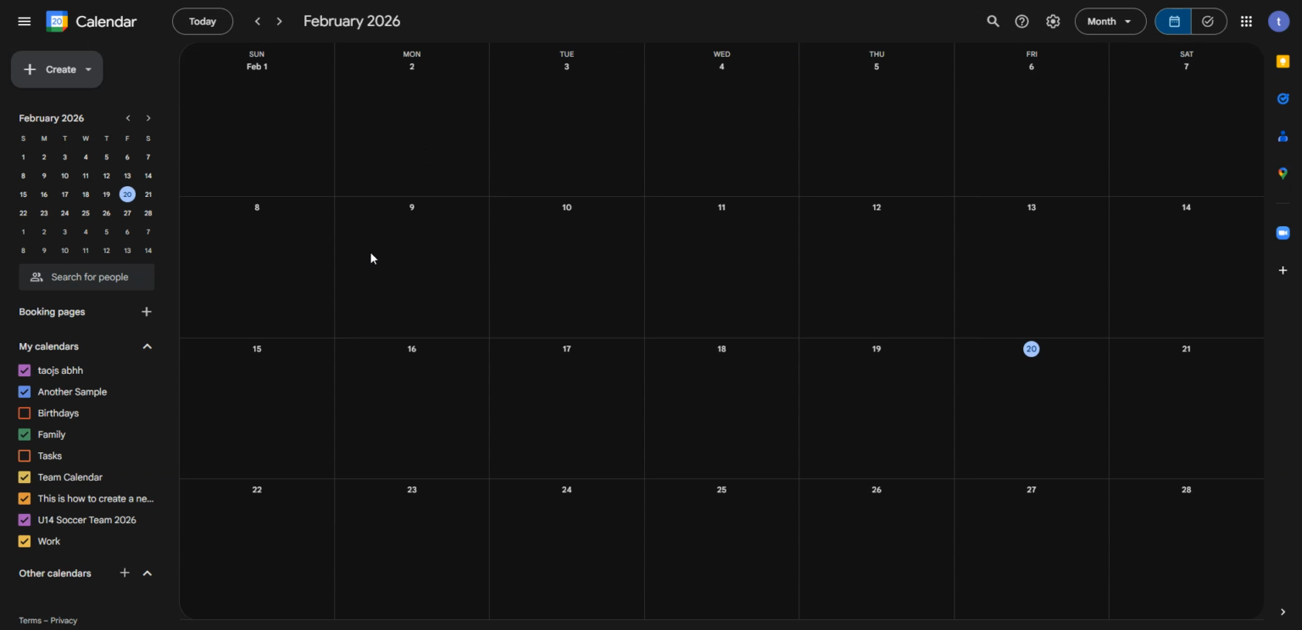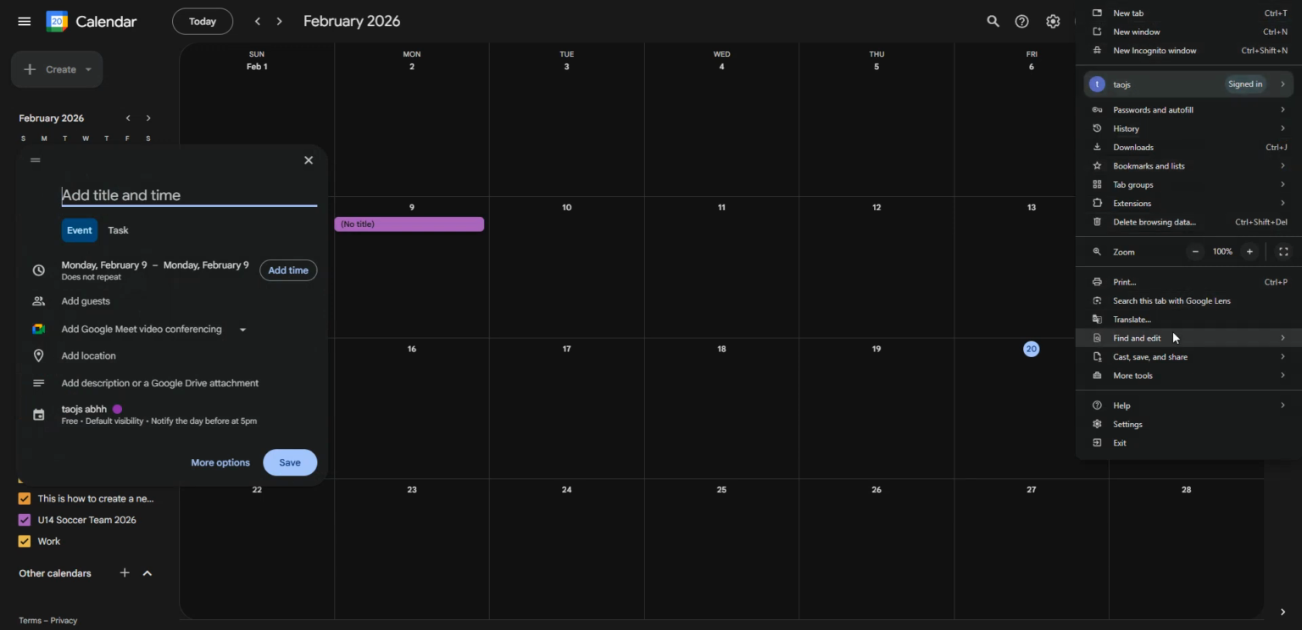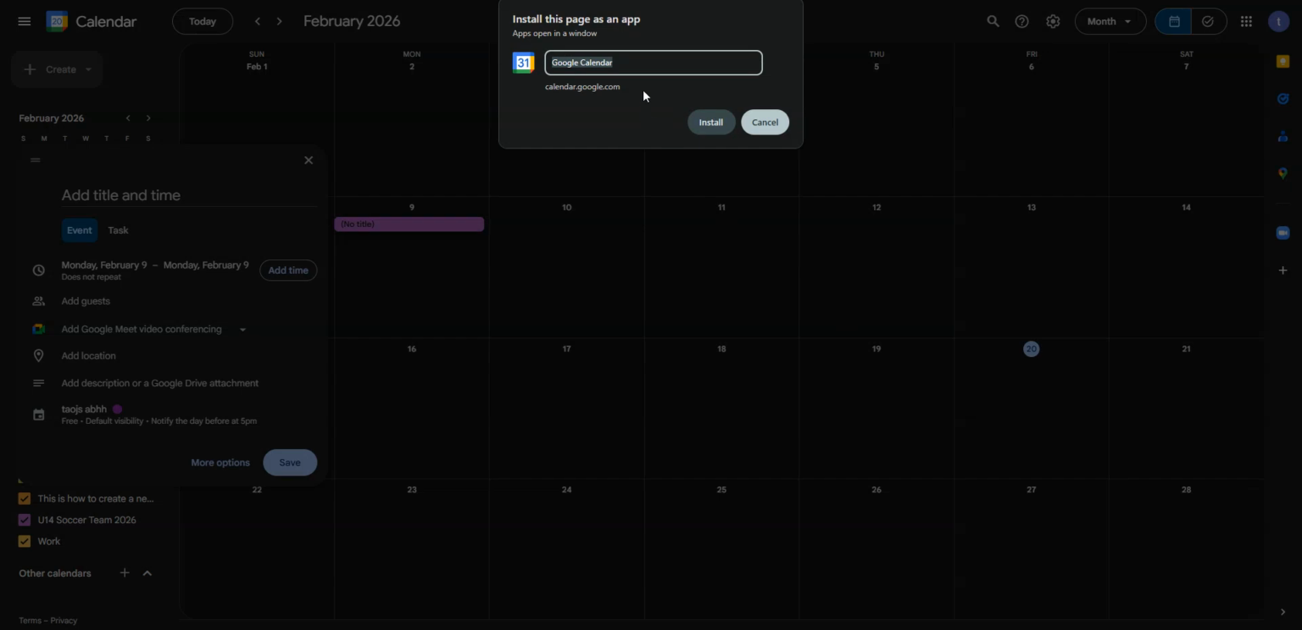Now keep your eyes on the address bar at the top of the browser window, the same place where you type web addresses. On the right-hand side, you should see a small icon that looks like a computer monitor with a download arrow. That's the install icon, and it appears on sites that are designed to work as progressive web apps. If you hover over it, you'll see a tooltip that mentions installing Google Calendar. Go ahead and click that install icon.